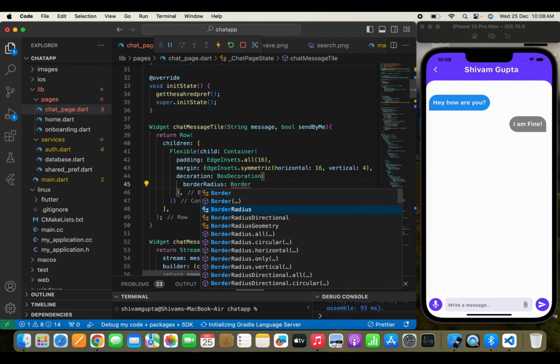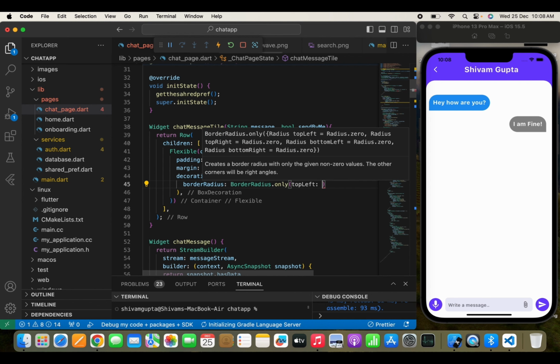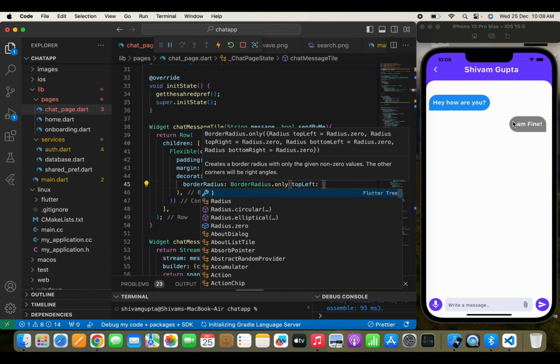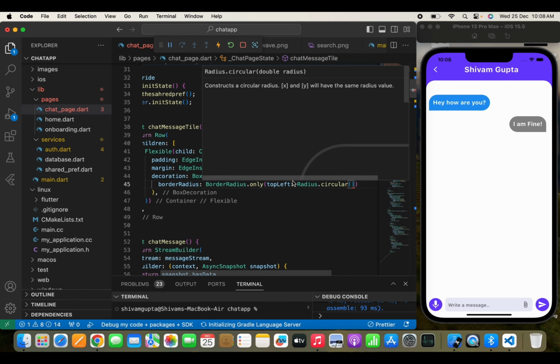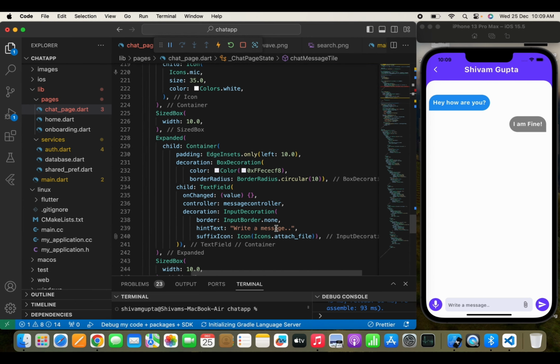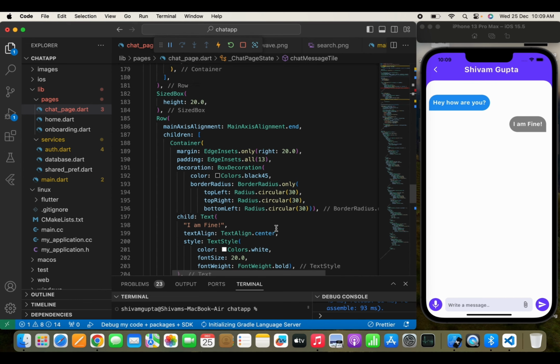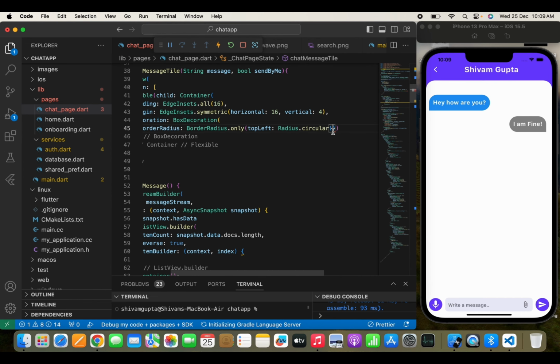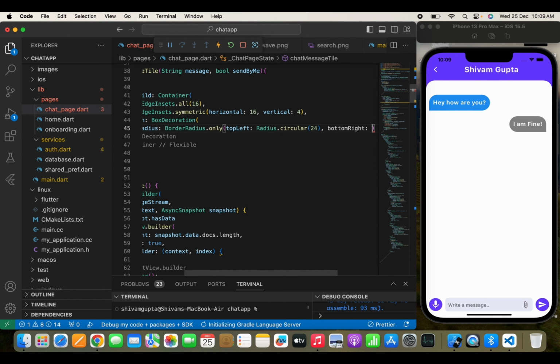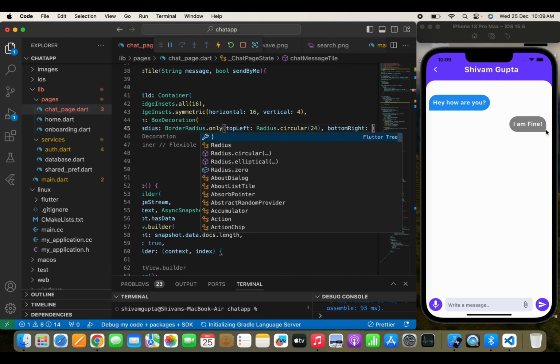We'll write BorderRadius.only, from the top left. You can see that from the top left, if the message is sent by me, it is in circular form, and if not, it is also in circular form. So both cases are true. So we'll just pass Radius.circular, and let me check what circular radius we have passed over here, which is 30. So I can simply pass 30, or let's keep it 24, I guess. Now from the bottom right, the bottom right is this case. If the message is sent by me, I don't want to provide a border radius, and if not, then I want to provide a border radius.